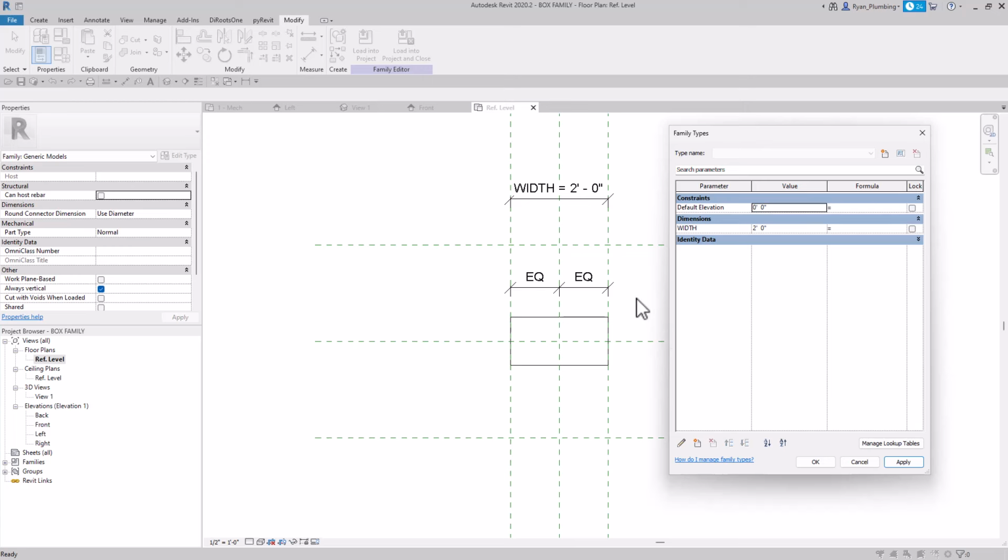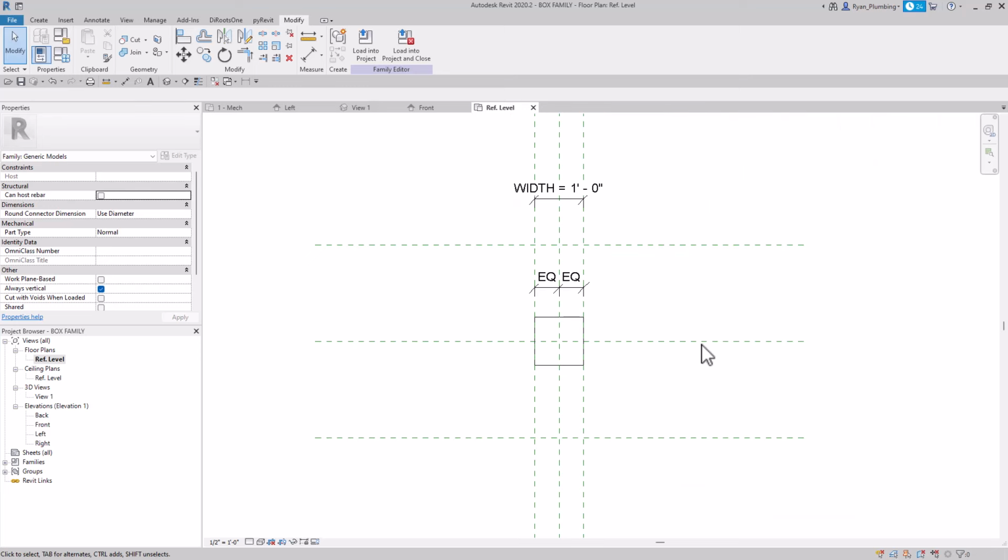Anytime you're building families, you want to be flexing them as you're building them because you want to make sure everything's working properly. So this is looking great. I'm going to go back to 1 here, and we're going to click OK. So now what we're going to do is we're going to control the depth. Now the reason I'm using depth, let me go to the 3D view.